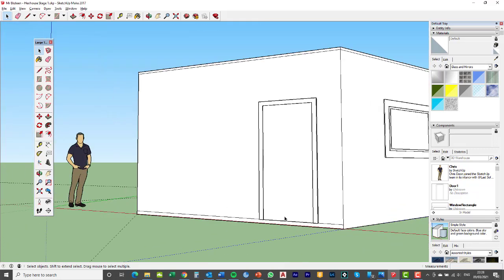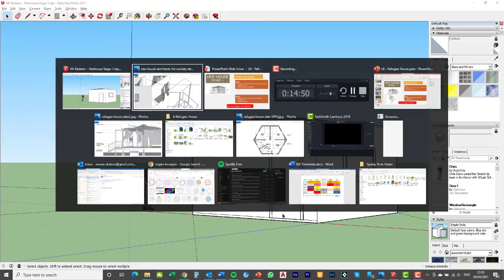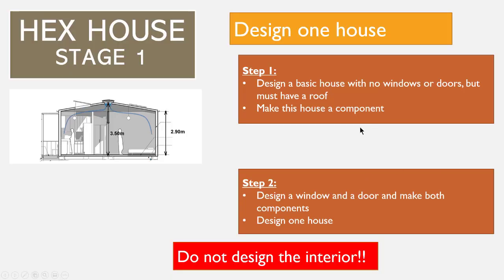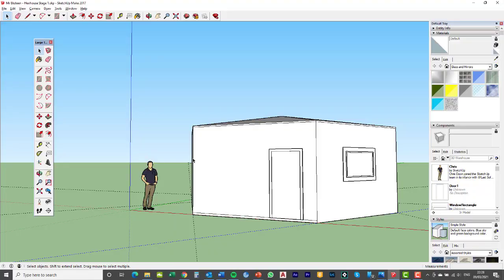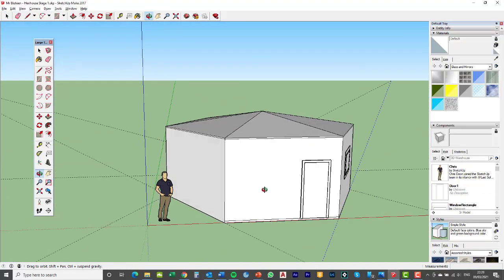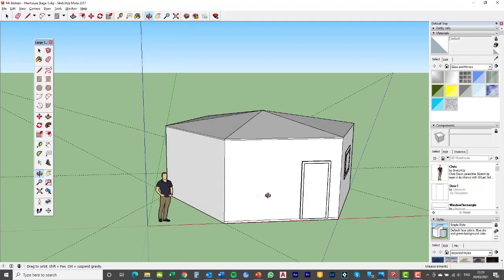Alright, so have we completed stage 1? Let's have a quick look. Make the house a component, which we haven't done. I said we're not going to make the house a component. We're going to design a window and a door and make both components, and we've done that. So that is stage 1, and I'm going to save my work.